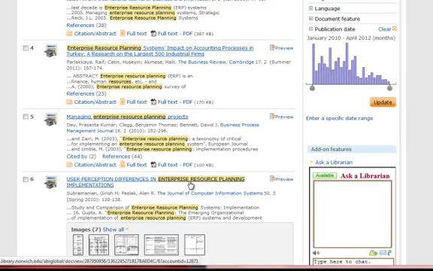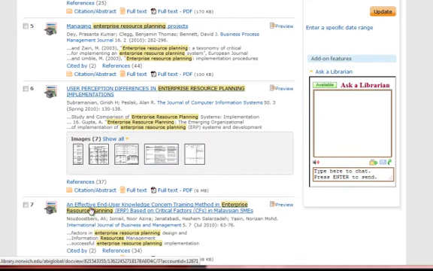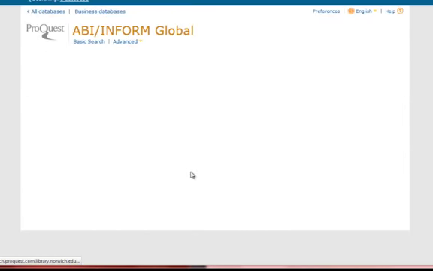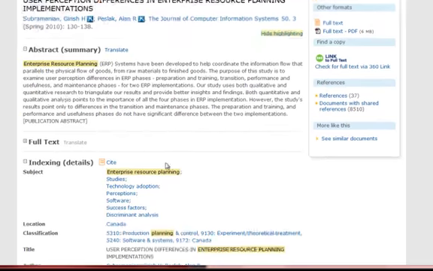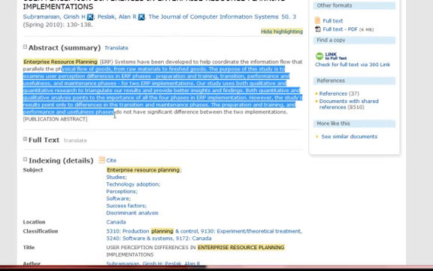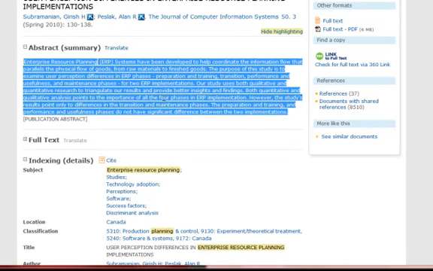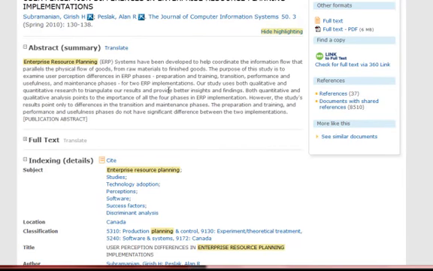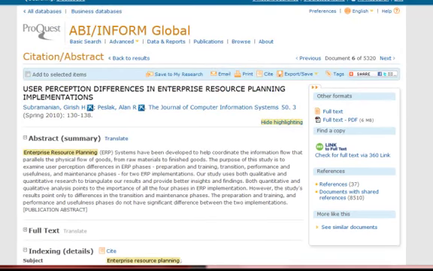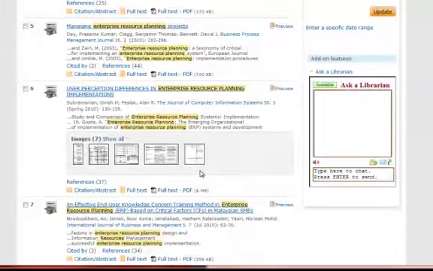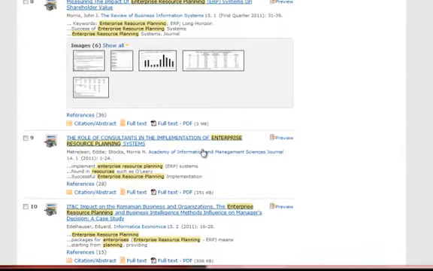From user perceptions here and implementations, maybe you'll find this one particularly interesting. So I can click on Citation Abstract. The first thing you want to do is simply read the abstract to see if that's of interest to you. If this particular abstract doesn't grab your attention, then move on immediately. There's no sense reading this article if it doesn't really grab you or get you interested. So you can always go back and find another one.